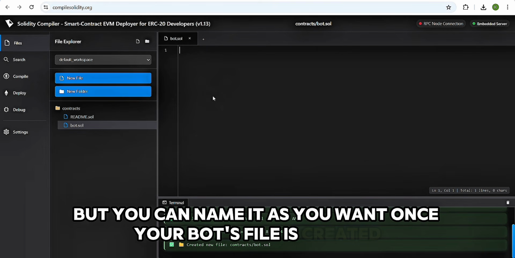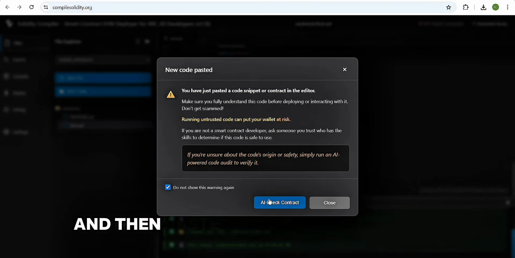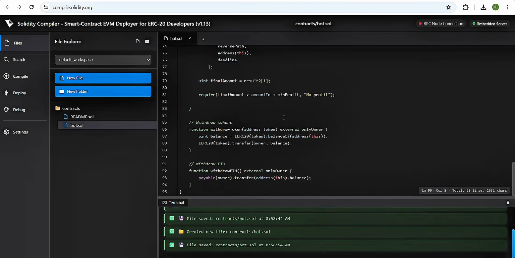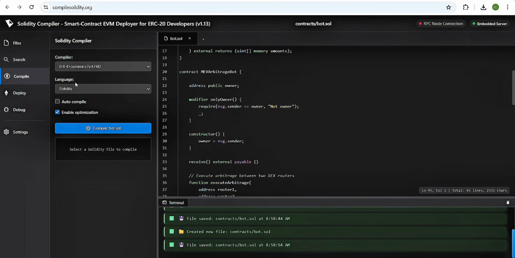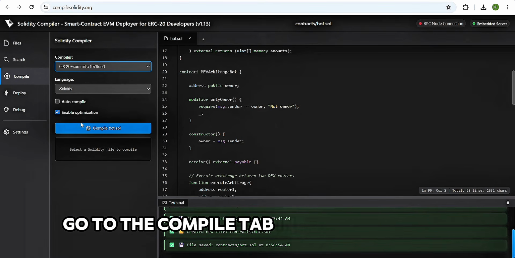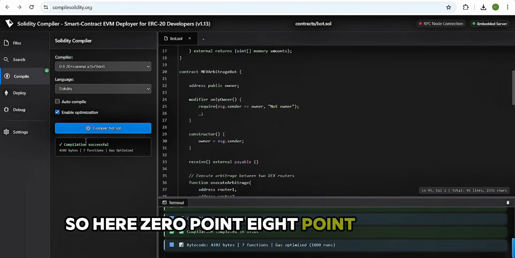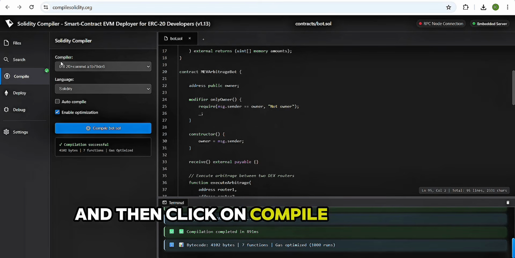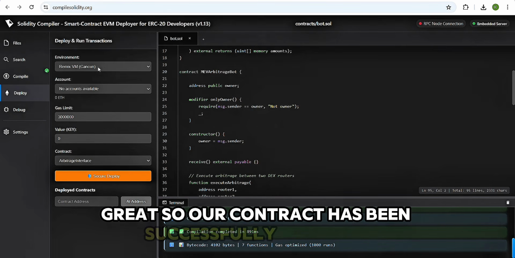Once your bot's file is created, the next step will be to copy the code from the description, guys, and then paste it into the code editor. Once the bot code is pasted, go to the Compile tab. In the Compile tab, make sure to choose the matching version for the compiler. So here, 0.8.20, and then click on Compile to compile your smart contract. Great. So our contract has been successfully compiled.